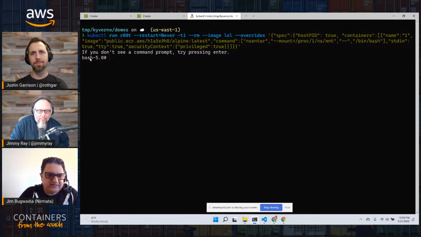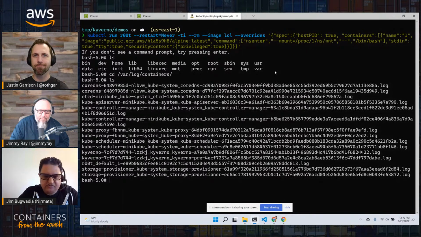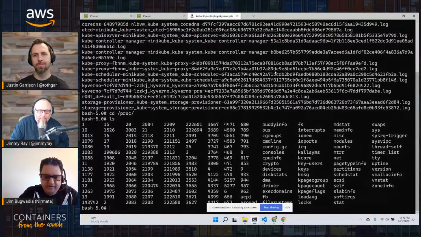And now I have access, and it put me into a bash shell based on what's allowed, because we're running bin bash. If I do an ls, it looks like I'm at the root file system, right? If we look at var log, and let's see if we can get to var log containers, I see all of the containers running here, and now I can see their standard out. I can even go to proc and see all the processes running. So definitely not a good thing, not something you want to allow on your clusters, right?